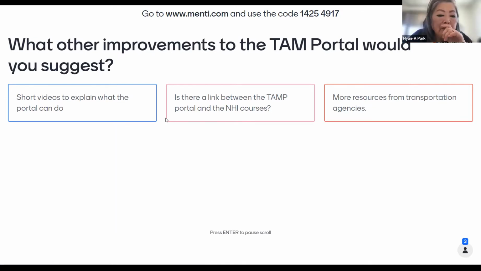Hey, Perry, I know we did that training site for the TPM one. Can you just touch on that? Does that address that question? So we do have some NHI courses that are available as resources on the portal, links to the site where you could log in. But as those are updated pretty frequently, we don't have an all-encompassing index of relevant NHI courses.